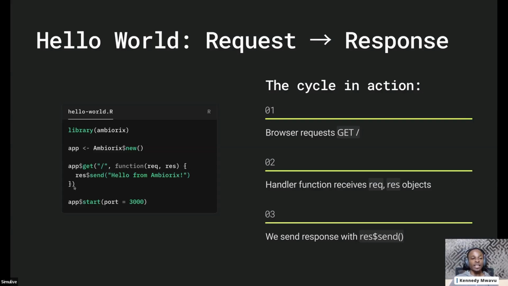One thing to note is that all handlers in Ambiorix must take a request and a response object. The request object contains everything you need to know about the incoming HTTP request. Think cookies, content type, any headers that you have set. It will contain everything about that request. Then you will use the response object to send back responses to the client. In this case, we send back a simple hello from Ambiorix. We finally start the application on port 3000.